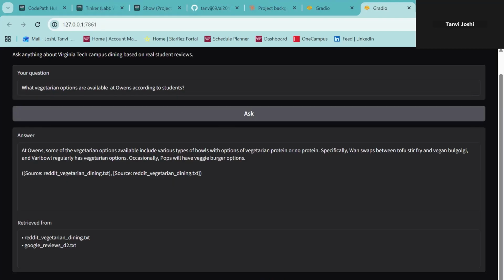So this actually worked well because the Reddit thread was specifically about vegetarian dining on campus, so it retrieved it from the right chunk. But it was slightly off because it pulled something from Google Reviews D2 right here. But other than that, the answer was accurate and the main source was correct.